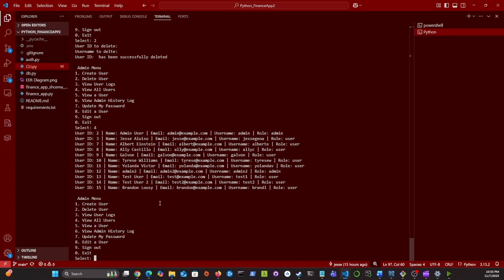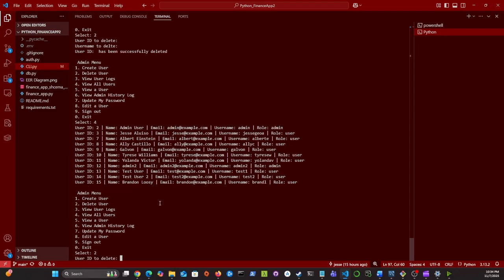So all the users in the database right here with their corresponding input values. So we have a user ID, we have the name, an email, a username, and a role. So that's kind of how the backend looks right there. That's why I added that feature, just so if I am an admin and I need to see that, I can go ahead and pull that up.